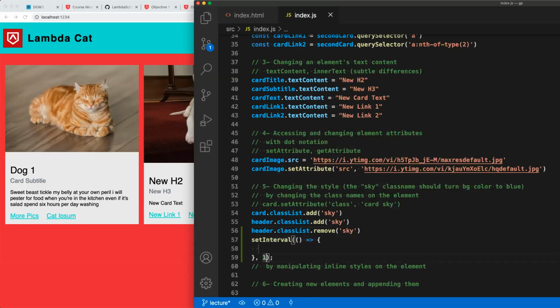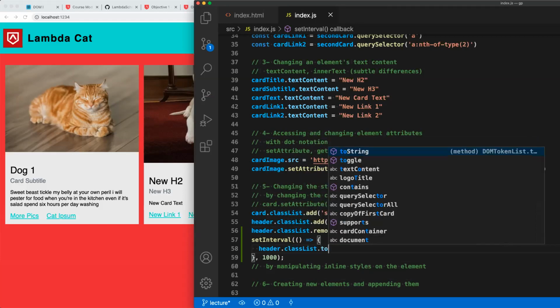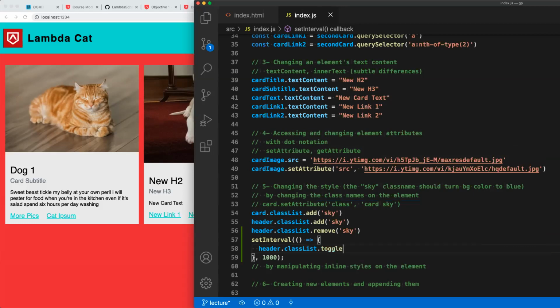That's going to set an interval. It's going to use setInterval there. Every second, we're going to toggle that sky class name. header.classList.toggle the sky class name. You can see now it begins to blink, right? So this is so horrible. Now you know why I'm not a designer.